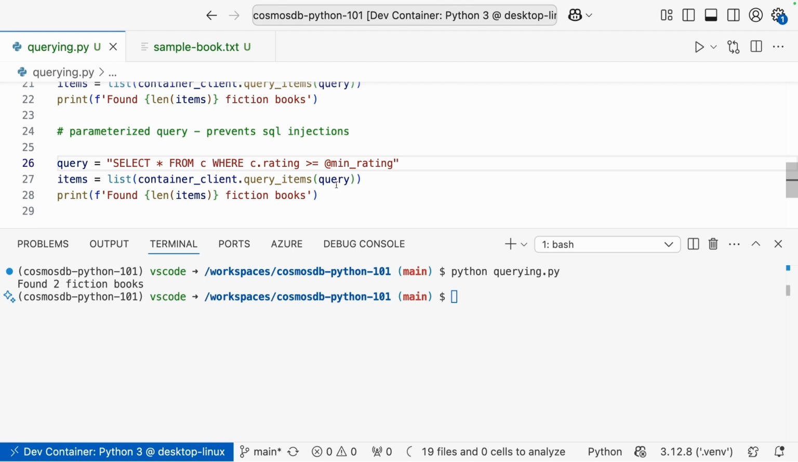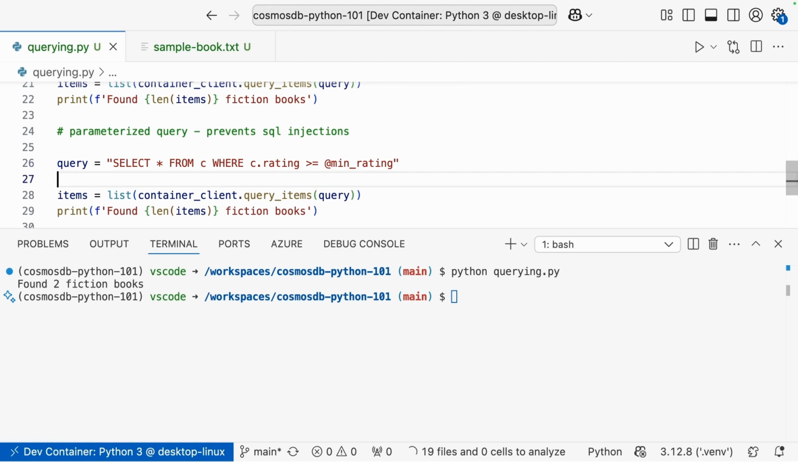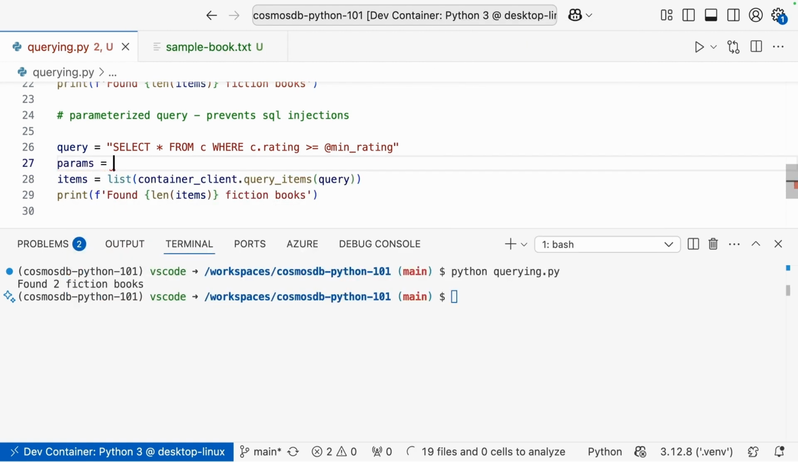So now when we send the query, we still have to send the query here, but we also have to send something called parameters. So we'll create params, and then we need to provide the name, which in our case is going to be that @min_rating. And then we also need to provide the value, which is, I forgot to close this here, which is going to be, let's say, a 4.7. That's a pretty high value, right?